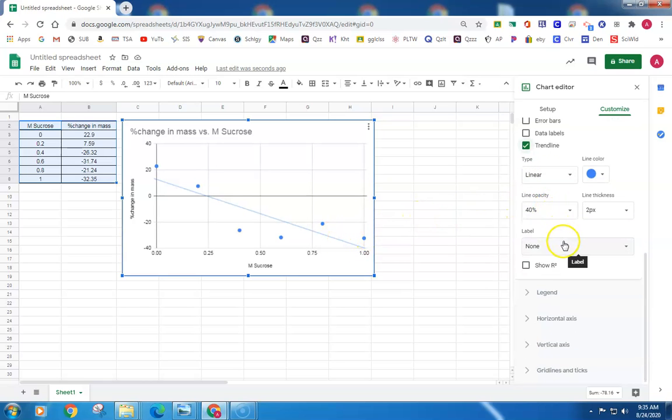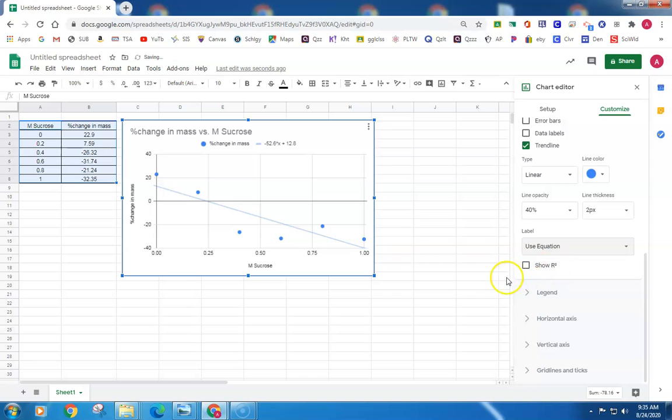Now we want to see the equation. To see the equation, select Label and then choose Use Equation. And then there's the equation. The line of the data is graphed as a line of best fit, and the equation is found for it.